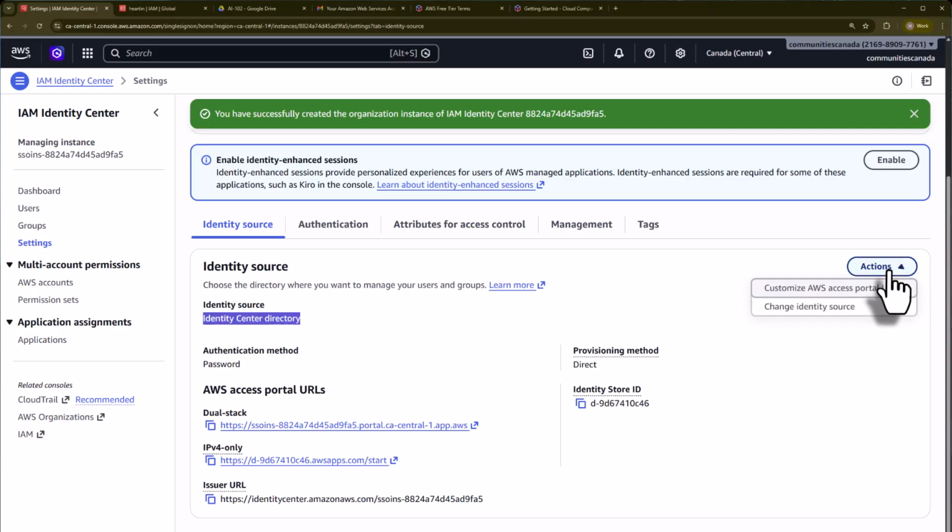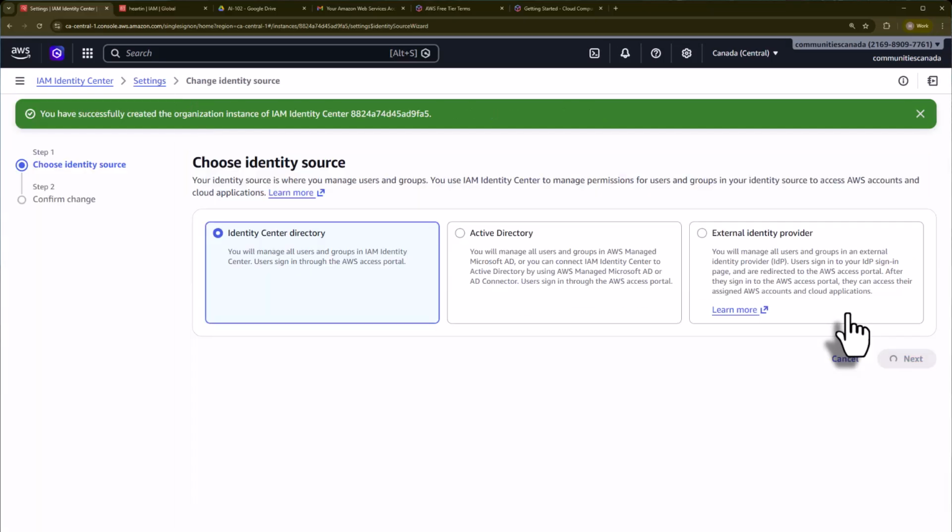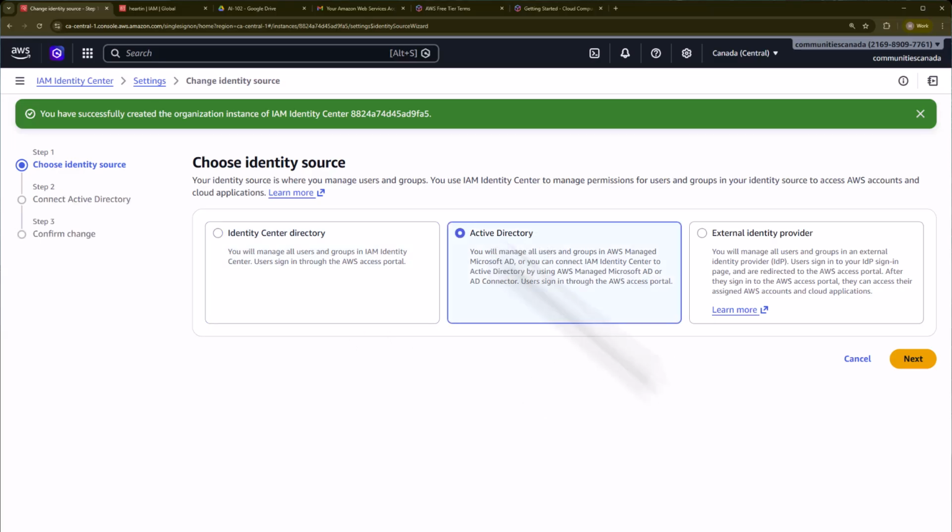If you go to actions, we have the option to change identity source. Within the choose identity source page, we have options such as Identity Center directory, which we have selected now, which is also the default. We also have Active Directory, which is a Microsoft product which has been there for quite a long time. We also have an external identity provider. So where do you think we will connect Azure Active Directory or Microsoft Entra ID? It will be external identity provider. We will see all of those things later. But for now, let us go with the Identity Center directory, which is the default.